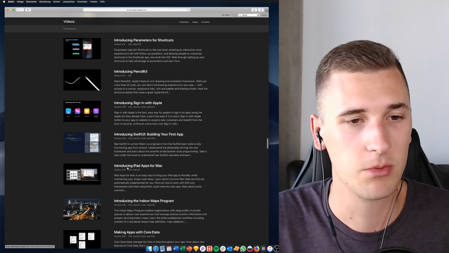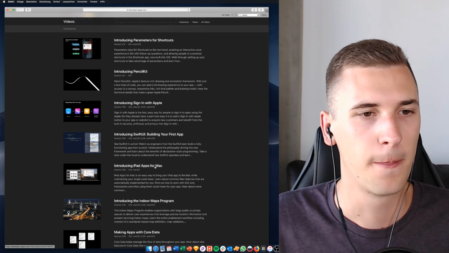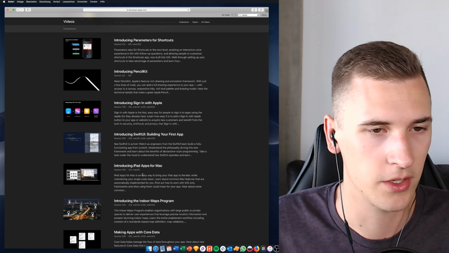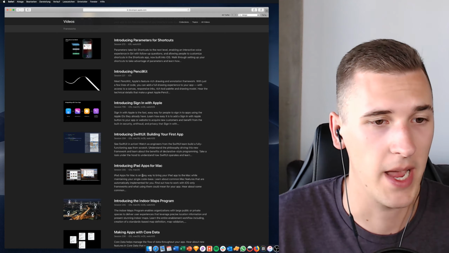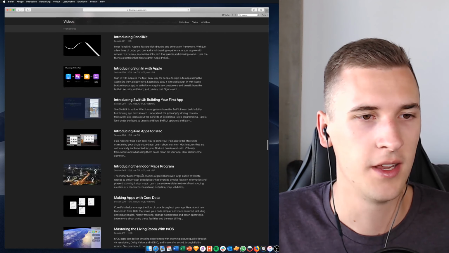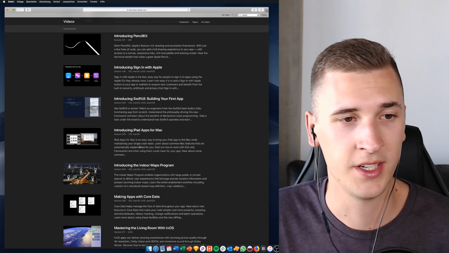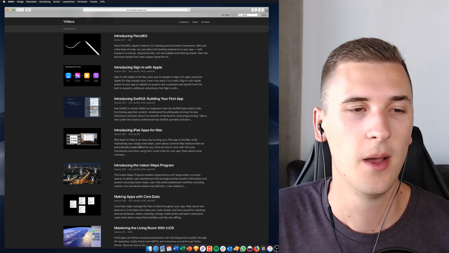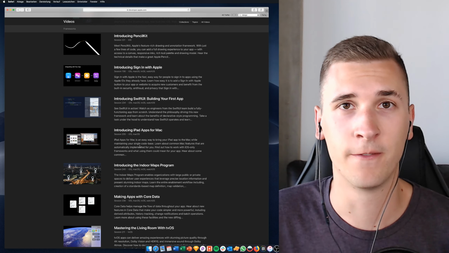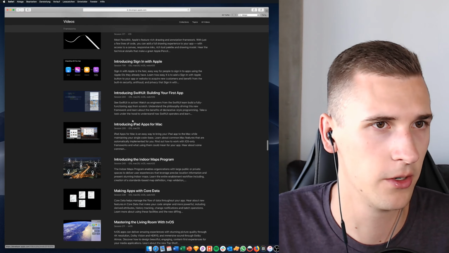Ah yeah, this one was also super interesting, introducing iPad apps for Mac. This one is interesting because iPad apps will now be able to have a Mac version in the future, and it's not just about porting the iPhone design directly to Mac, but to have a Mac version of it. Yeah, you should have a look at this.